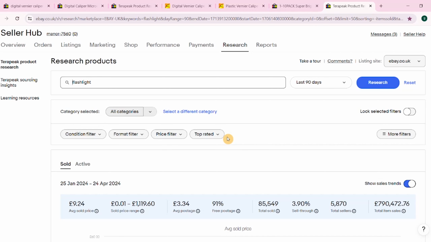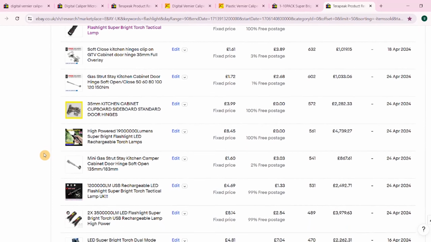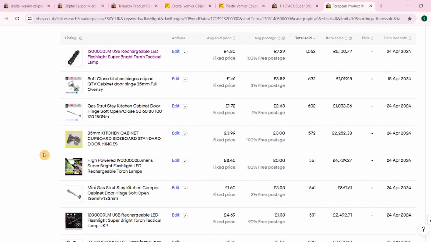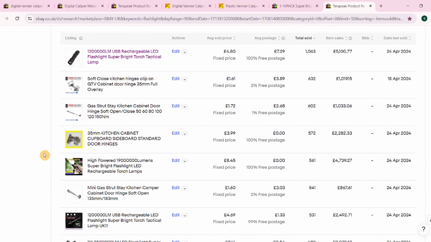And as you can see here, the total item sales is $708,000 and total sold is 85k. I think you can use this product, and you need to know that the market is really big. Now you need to scroll down. As you can see here, the seller made over $5,000 in revenue from one product, and I'm sure that he's got multiple other products. You really need to start with this one here.